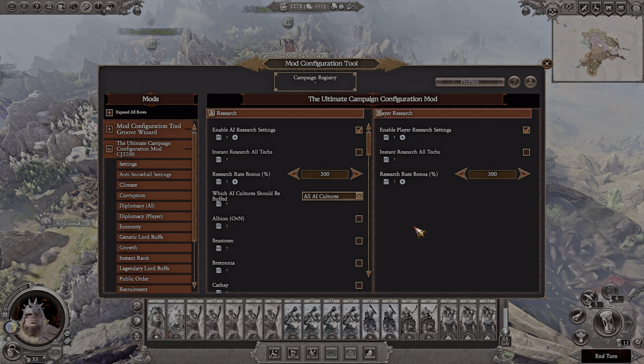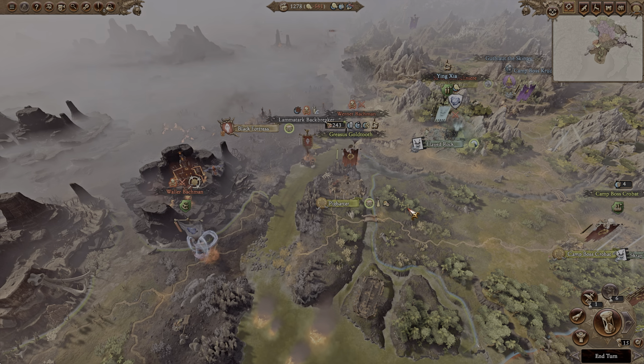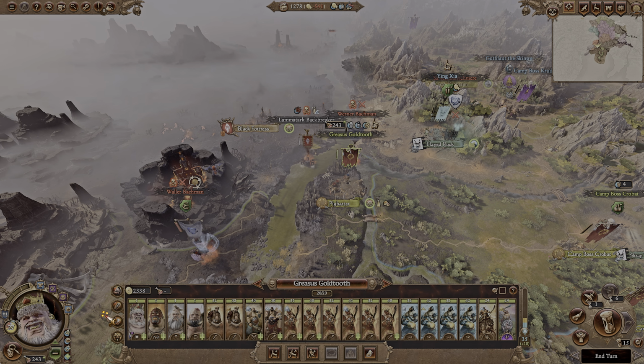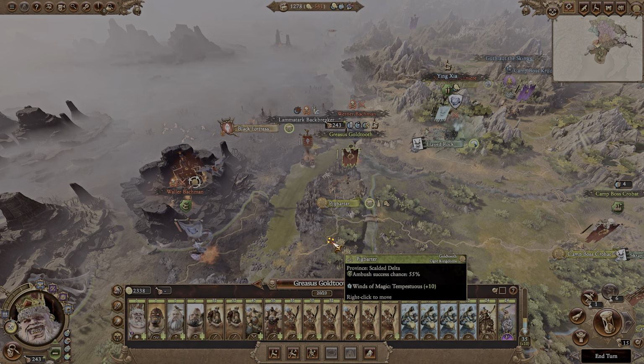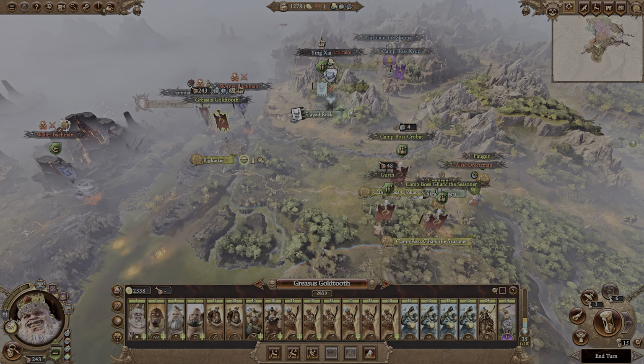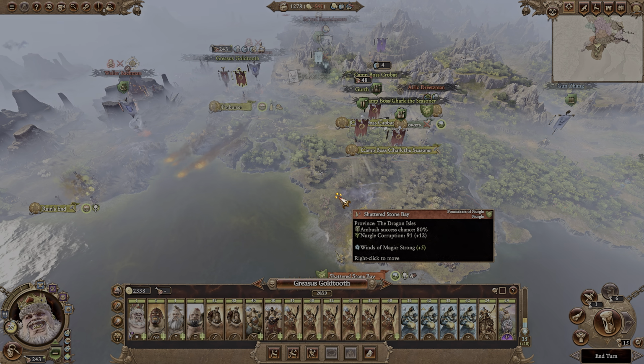Also, I've increased the research rate by 300%. You can also go for many other things like instant research, all that. Now, what this has done in this particular campaign is that it has genuinely made this campaign as the ogres, as Greasus Goldtooth, though keep in mind I'm also playing with the Ogrehaul mod. But what this has done inherently is that it's made the campaign a heck of a lot more interesting. And this is just turn 15.